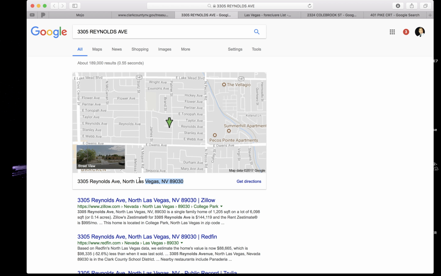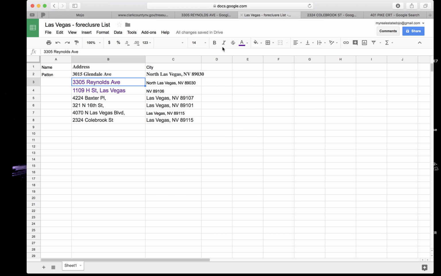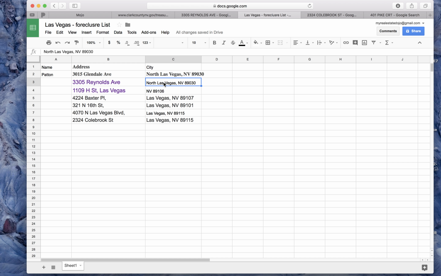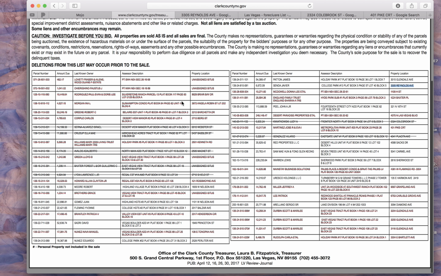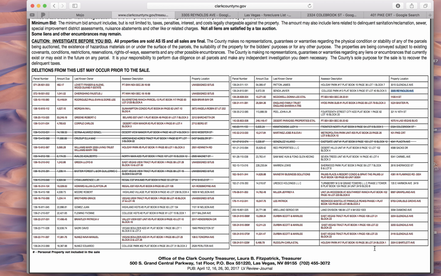I copy it again, right? And I'll put it into my Excel sheet, which, you can see, is already in there. All right. So I'll do this for the whole list. Now I'm not going to personally do it because it takes a long time.